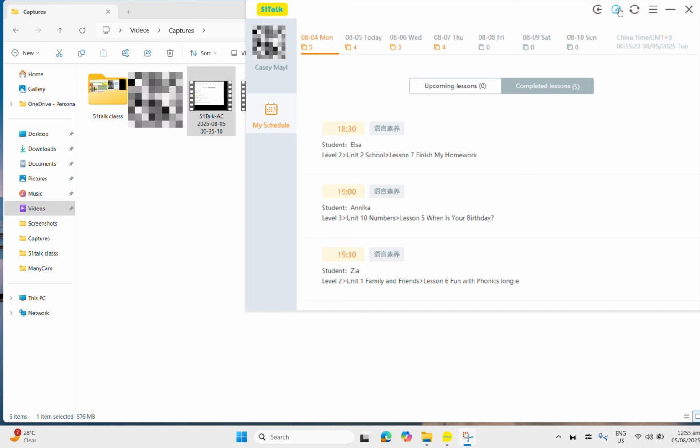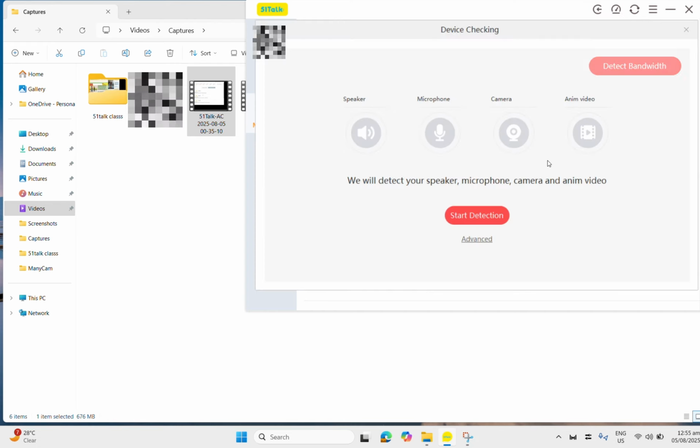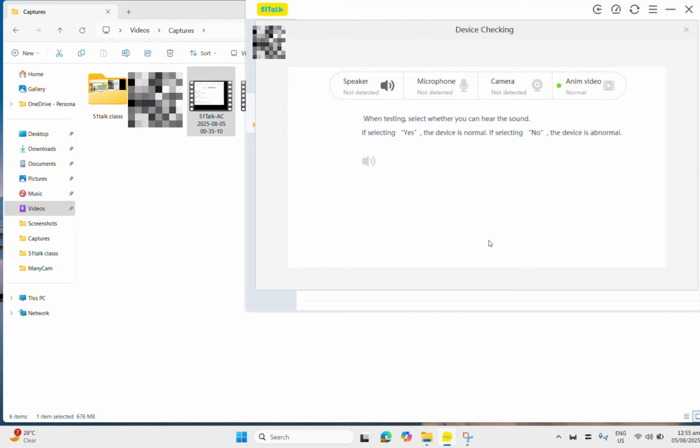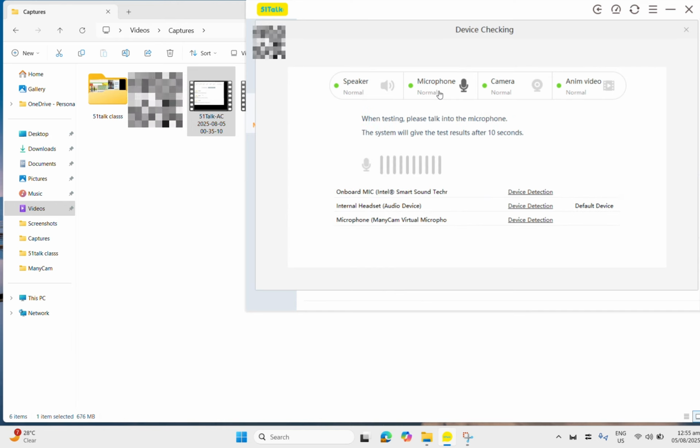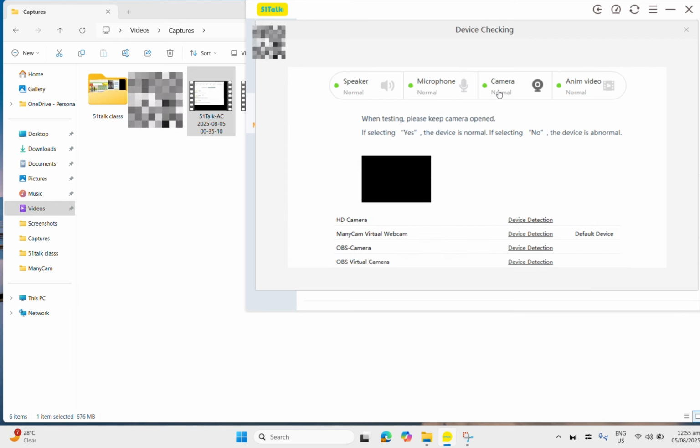So by the way, before entering a mock classroom, you have to start device checking and click the advanced for you to see if your microphone, your speaker, your video, and then the last one, animated animation, is working well. You always have to check those features before entering a mock classroom, especially on the day of your CE demo.